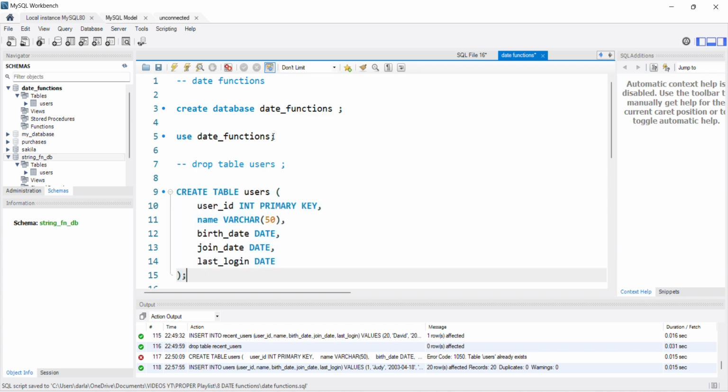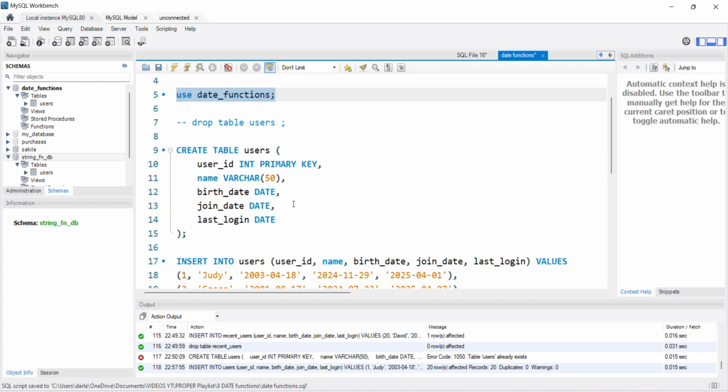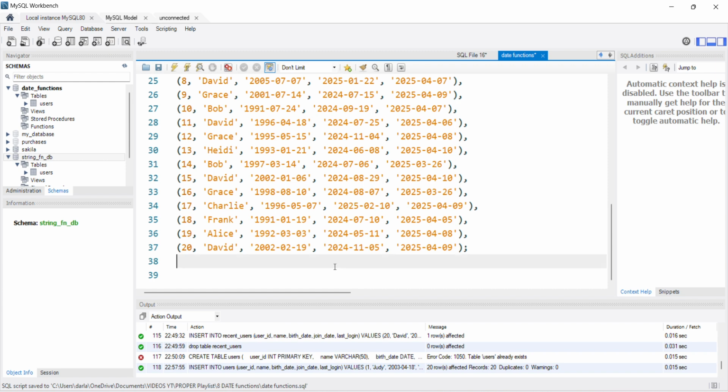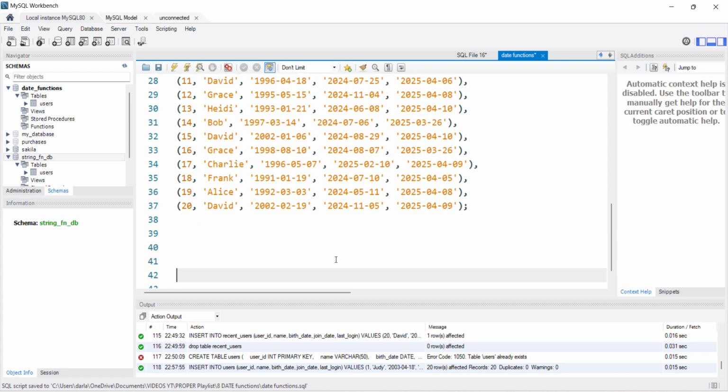I have already created a database called date functions. I'm using that particular database, and I have a users table, inside which I have inserted these records with user ID, name, birth date, join date, and last login dates. This is the data we are going to use for our session.